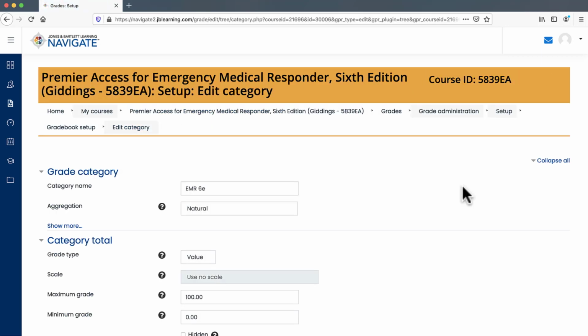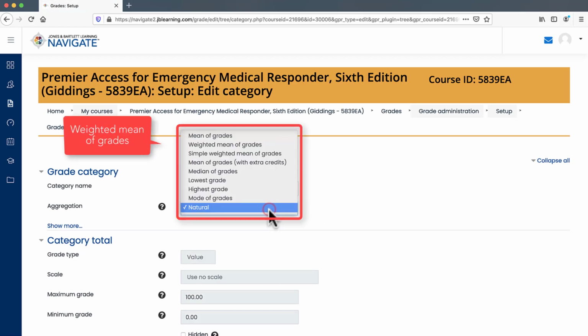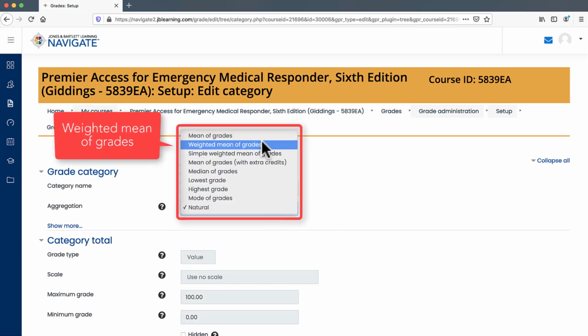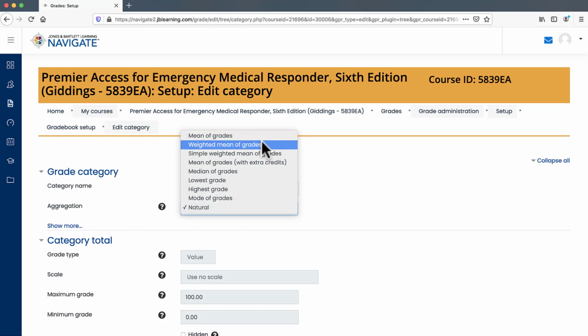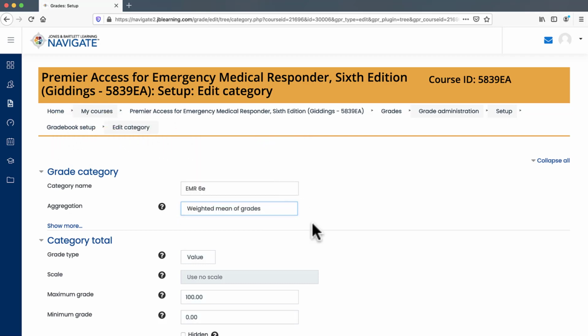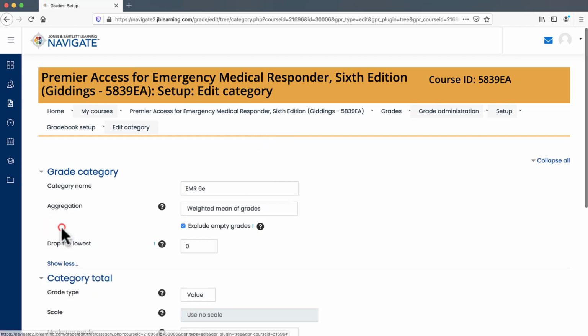On the Settings page, click the Aggregation dropdown and select the Weighted Mean of Grades calculation method. Next, click the Show More link below this field to toggle whether or not to include empty grades in the overall gradebook calculation for your students.